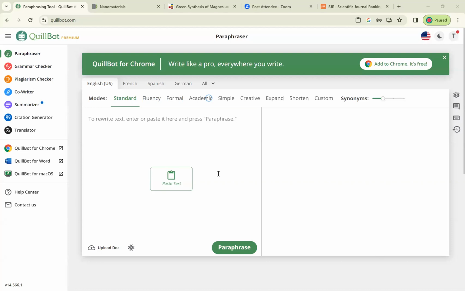Okay, can you see my screen? Okay, this is Quillbot, which is mainly known as a paraphraser. But now there are new features in Quillbot, which are a grammar checker, plagiarism checker, summarizer, and citation generator.